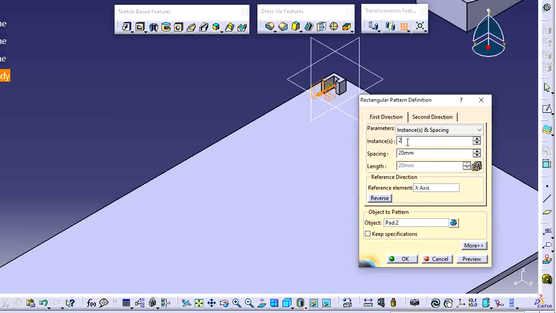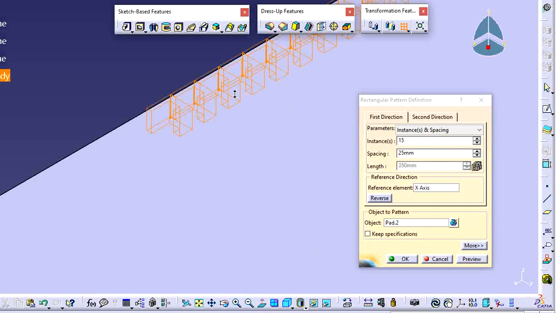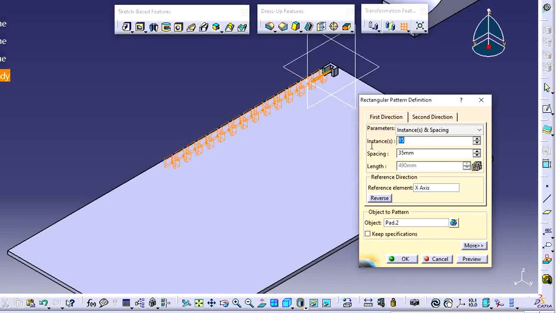Now here we have only two items and each gap is 20 distance. Now I will change these values. I want 15 items, each gap 20 like this. Next if I increase this value, all the objects adjust like this. See, I want each gap 35 distance, and next total number of items is 15 here. I want exactly 20 items. Okay, now here we have a total of 20 items, each gap 35 distance.